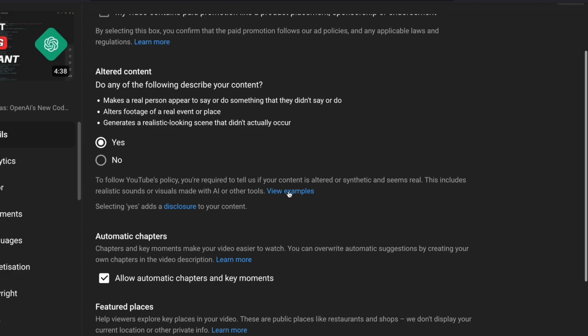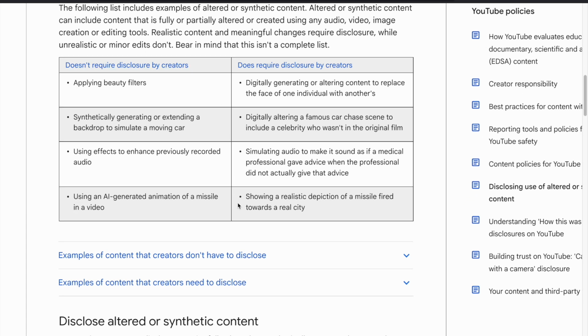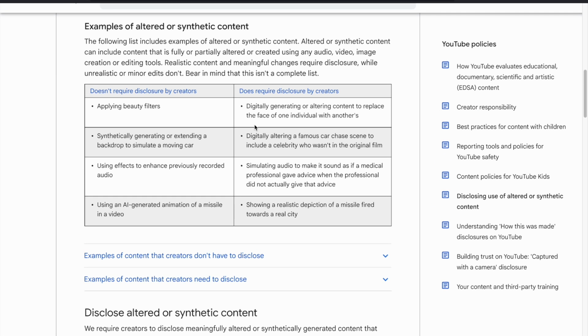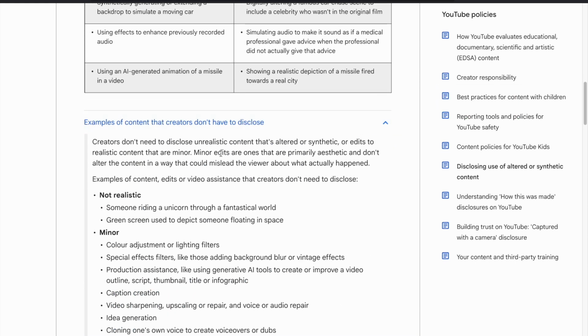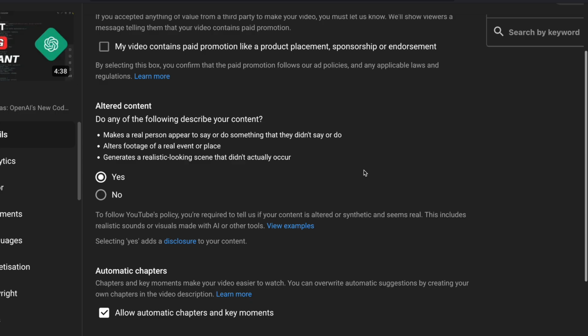And you can view some examples here from this link to have a better understanding of what applies as AI generated and what doesn't. YouTube gives us additional information under this table. You can find some examples of what is required to give a disclosure and what isn't. If you need more information, make sure to check out this page, and you can also find additional information under this article. But whether you are making AI generated content or not, please don't leave this empty and just tell YouTube the necessary information.